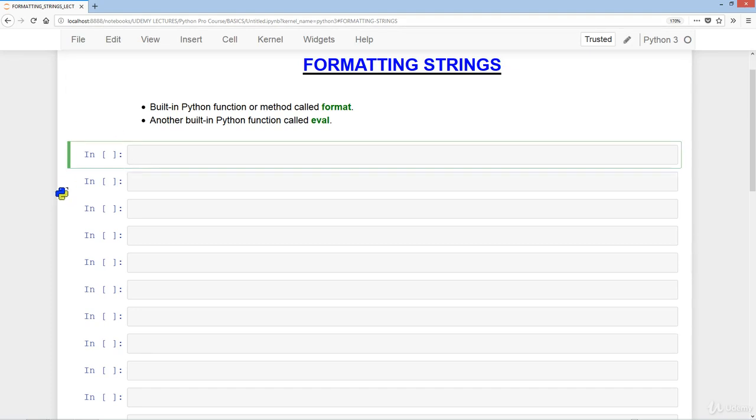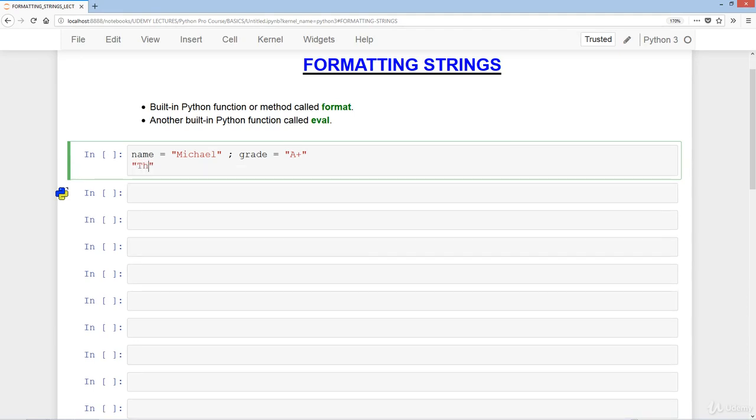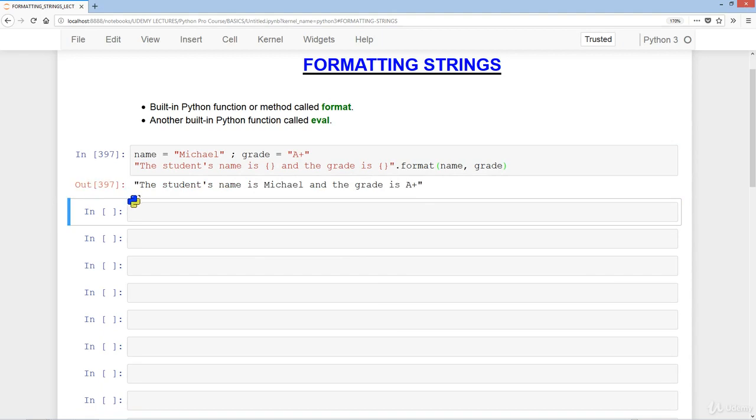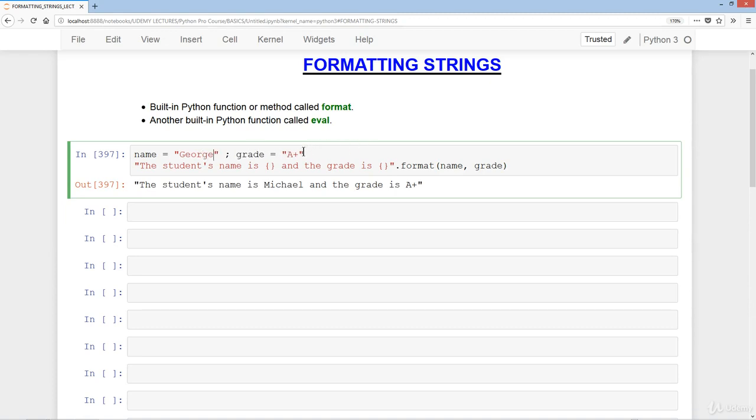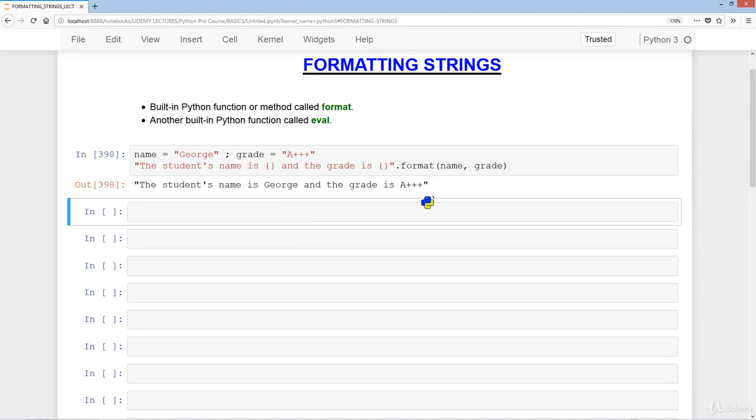Okay, so let's say we have two variables here: name equal to Michael, and then a semicolon to keep it on the same line, grade equal to, let's say, a string of A+. Then we'll have a string where the student's name is something, and the grade is something, dot format, and I put in the name and then the grade in that order. On that, it says here the student's name is Michael and the grade is A+. I can change this to, for instance, George, and we'll have here triple A+. As you can see, it's now changed to George and triple A+. So this is the general gist of using the format method.